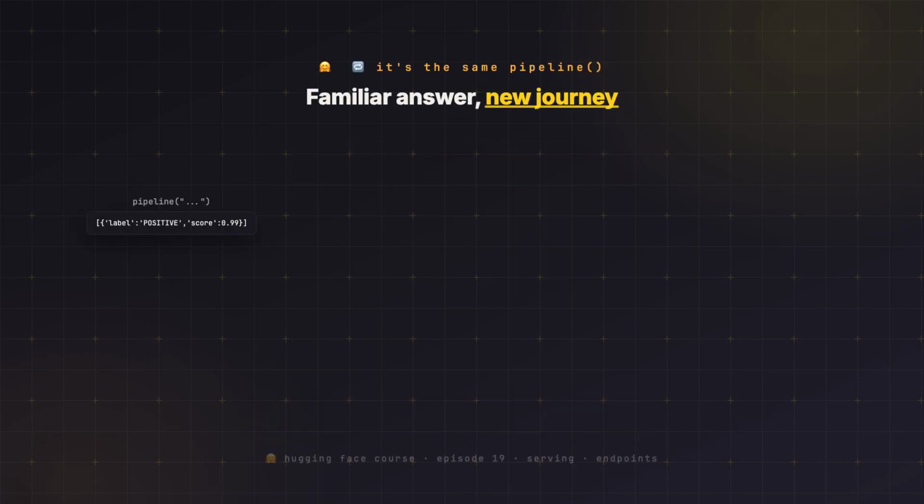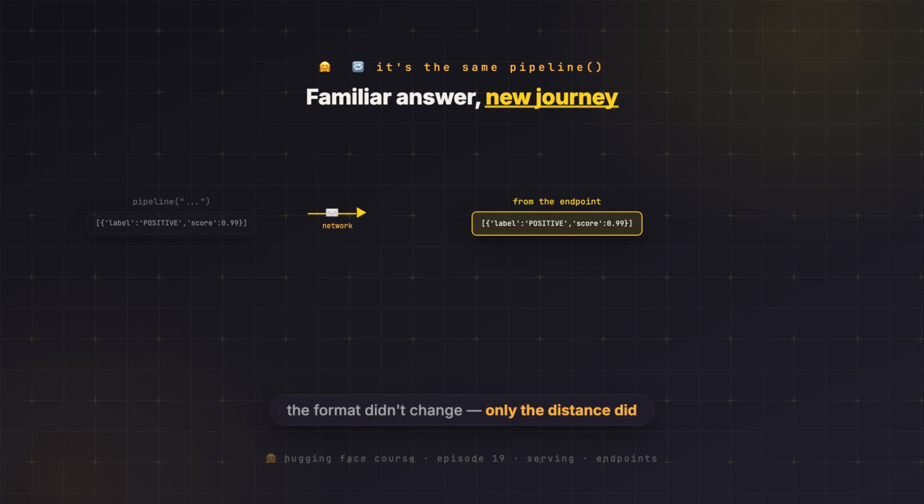A 200 gives you the part you actually wanted, the parsed JSON. For a sentiment model, it comes back as a list with one object inside, a label like positive, and a score like 0.99. It's the same prediction your pipeline gave you in the very first episode, except now it crossed a network to get here. The format is identical because on the server, it really is the same pipeline running behind the scenes.